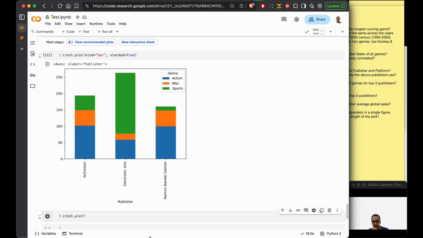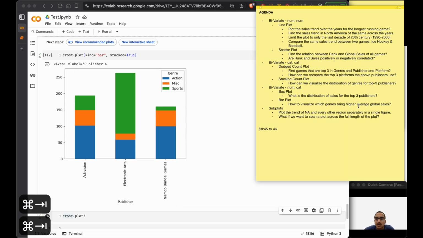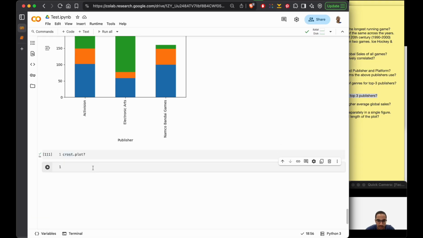So that's the thing. It's visually clear what each publisher is interested in. So that's about this question. Now let's look at, where are we? Stacked. So now let's look at numerical and categorical analysis. We'll look at box plot. We already saw the basics of box plot before. Let's look into this question. What is the distribution of sales for the top 3 publishers?